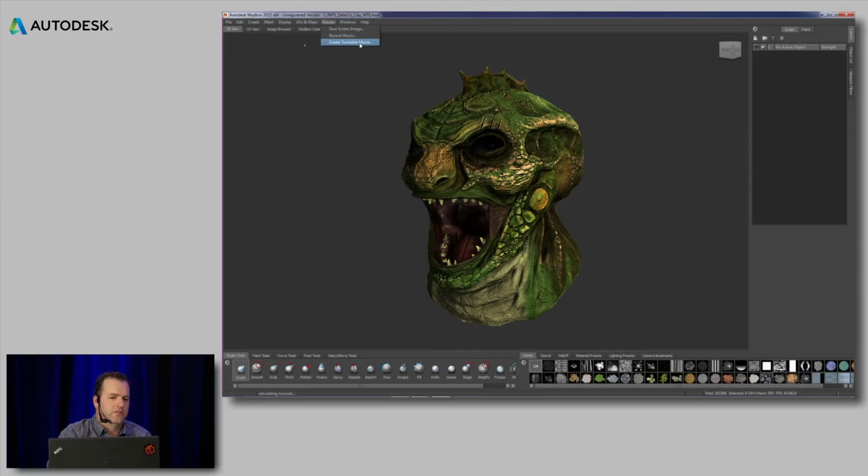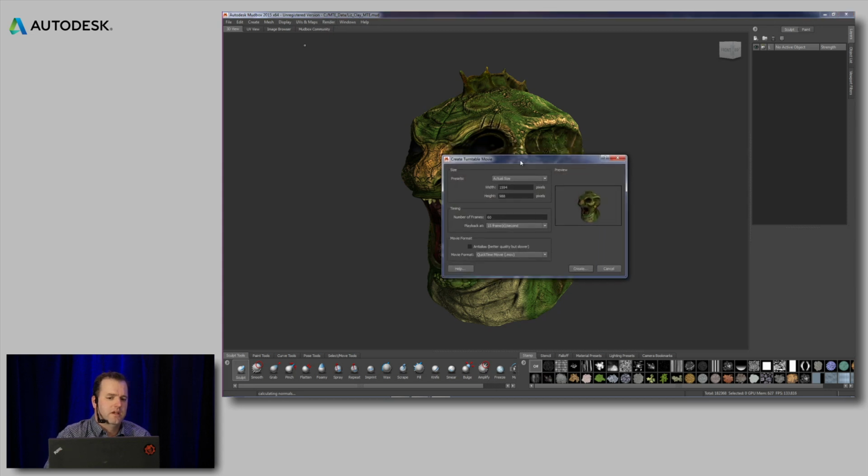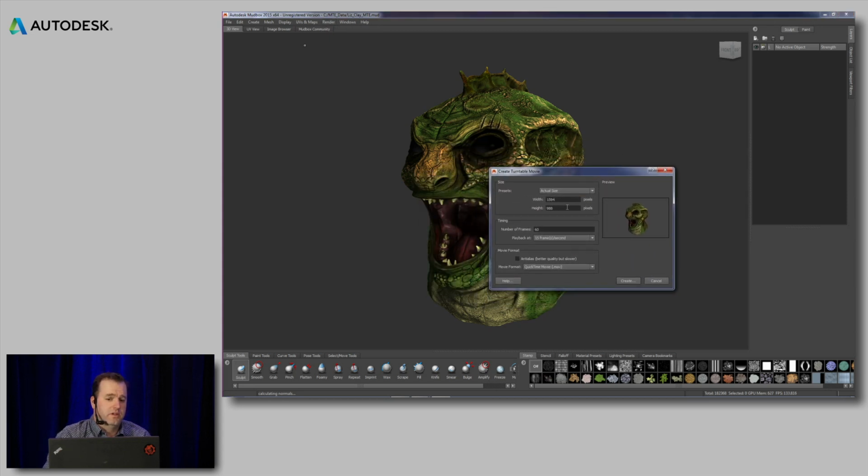I'm not sure if this answers specifically, but you could create a turntable movie in here, so you could have a turntable of the mesh. That's a MOV movie. You can define your frame rate and the settings in here, and then you could bring that into After Effects, whether it's a reel or whatever you're doing with that.